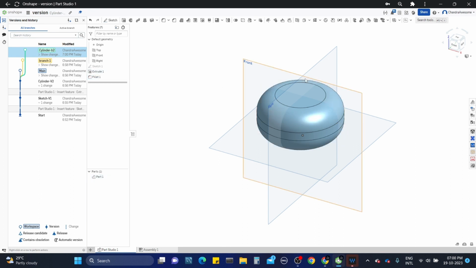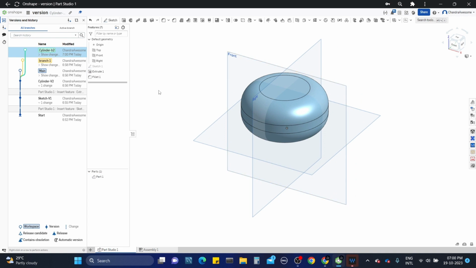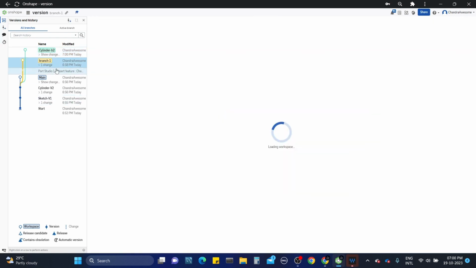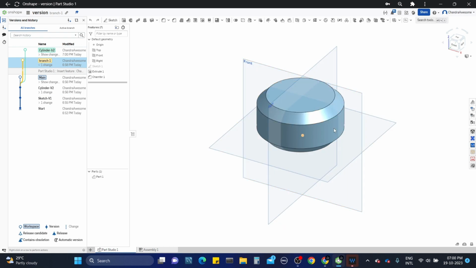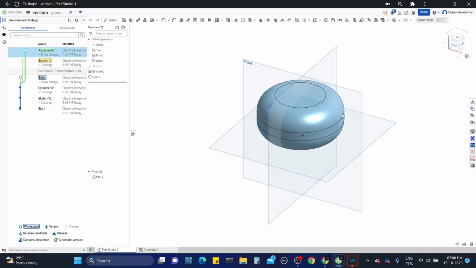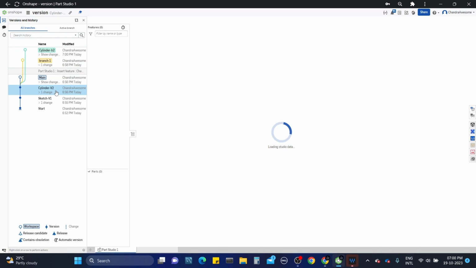Okay. And you can see you can change the difference. You can watch the difference. What are the differences we can add in the different versions? Let's, for example, say branch 1. When you click on branch 1, it's showing we did a chamfer. When you click on branch 2, it is showing the fillet one. Those branches started from the main and the cylinder version.